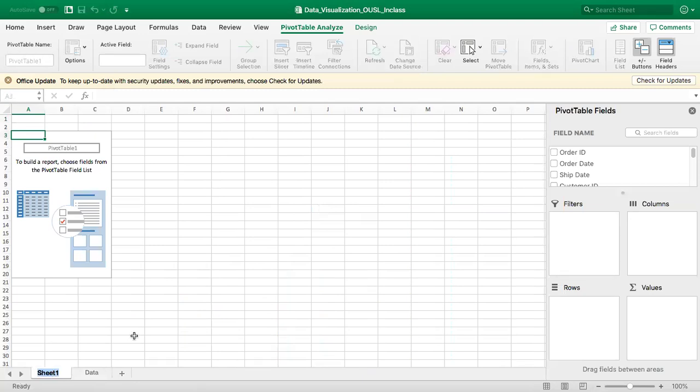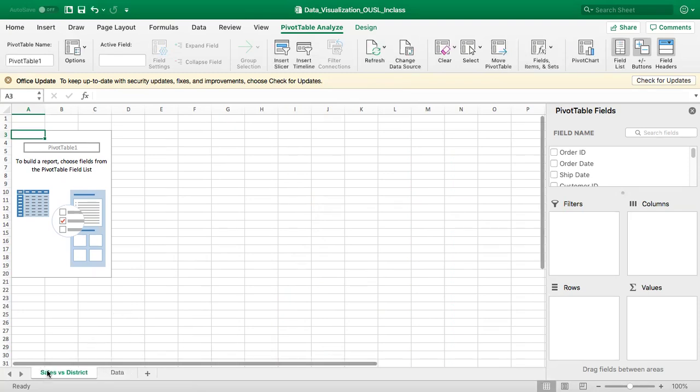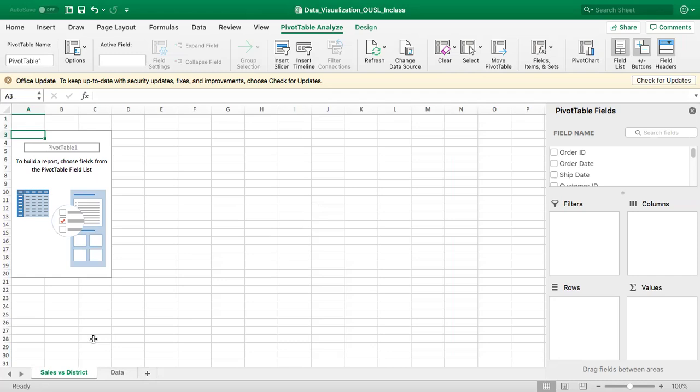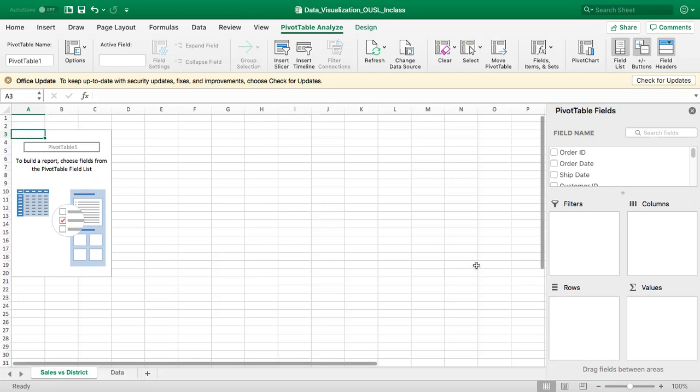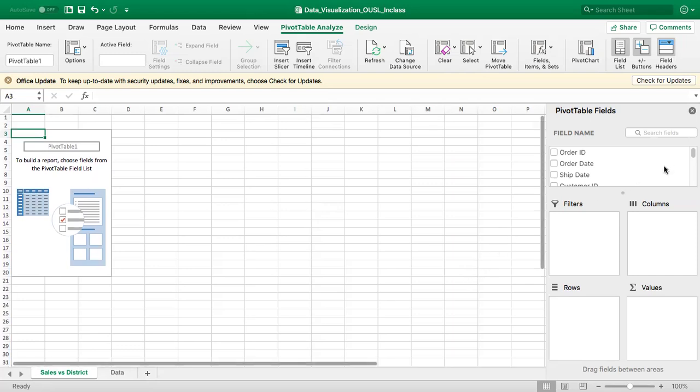We want to see district-wide sales. This is the visualization that we want to see. For each district, we want to see the amount of sales that they have done. So we want to see the districts and sales. Are you okay?